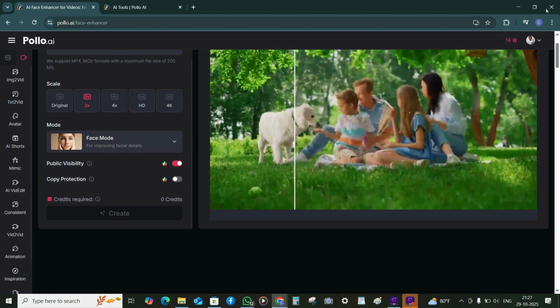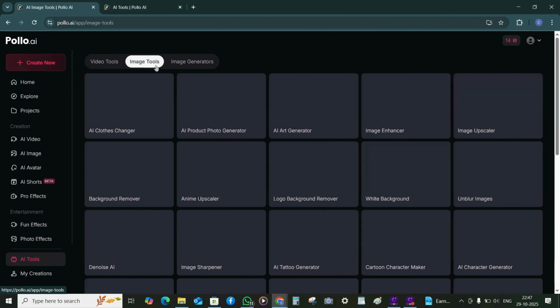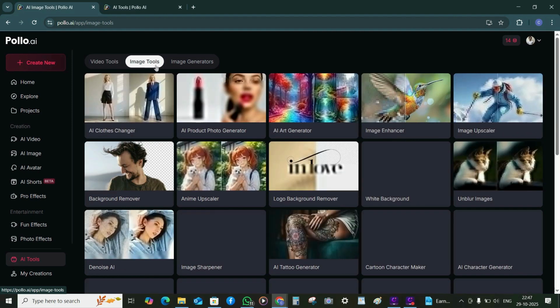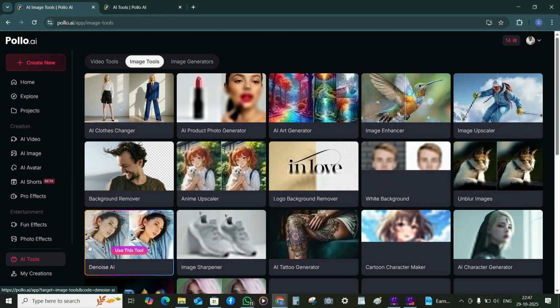Now, let's move on to the image generator section, a powerhouse of creativity where you'll find an impressive lineup of AI-driven tools designed to redefine how visuals are made. Explore features like AI Cloth Changer, perfect for instantly transforming outfits, AI Product Photo Generator for professional e-commerce visuals, and AI Art Generator to craft unique artistic masterpieces. You also get Image Enhancer, Image Upscaler, Anime Upscaler, Logo Background Remover, White Background Creator, Unblur Image, and Denoise Image tools to polish every pixel with precision.